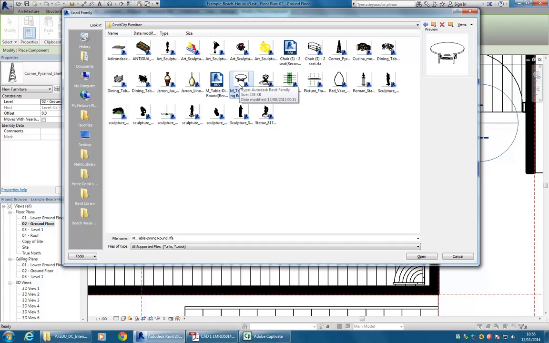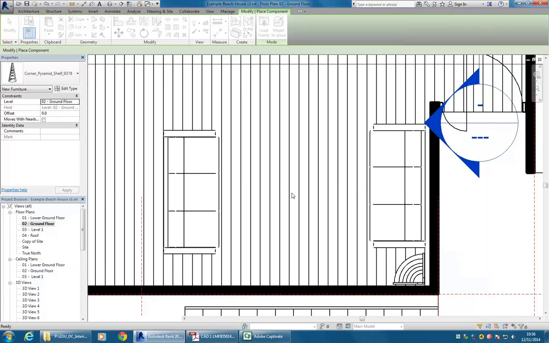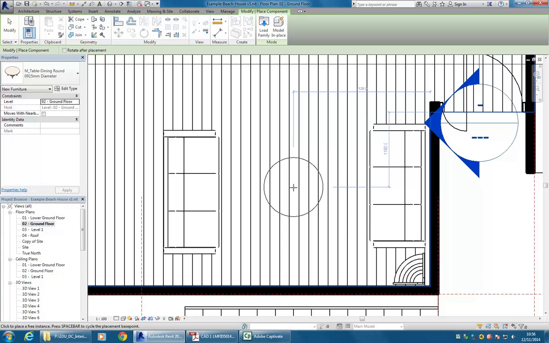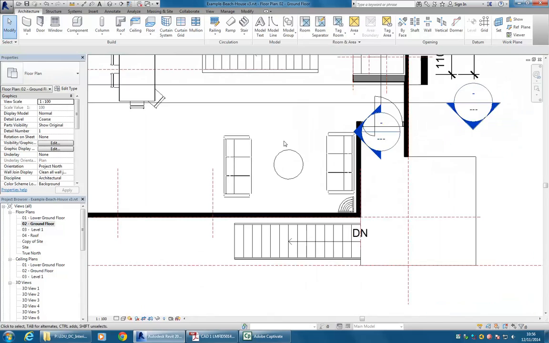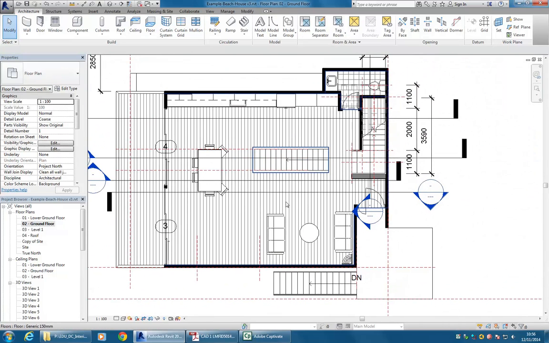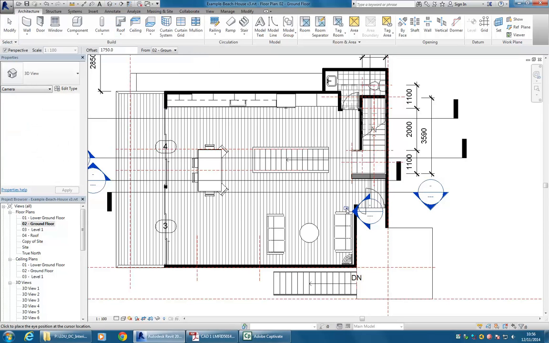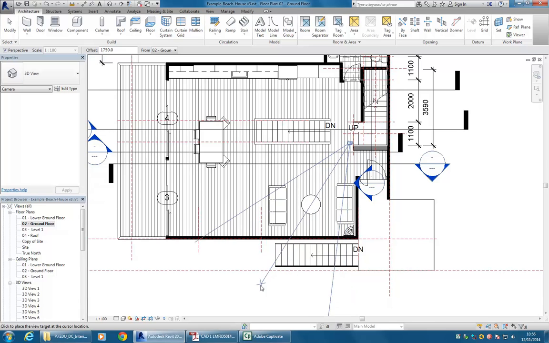Okay, so I'll just get that last coffee table, and that will do it for now. So I'm going to make a perspective view looking through that area using the camera tool up the top. So I'll go from maybe near the stairs, looking towards those pieces I've just placed.